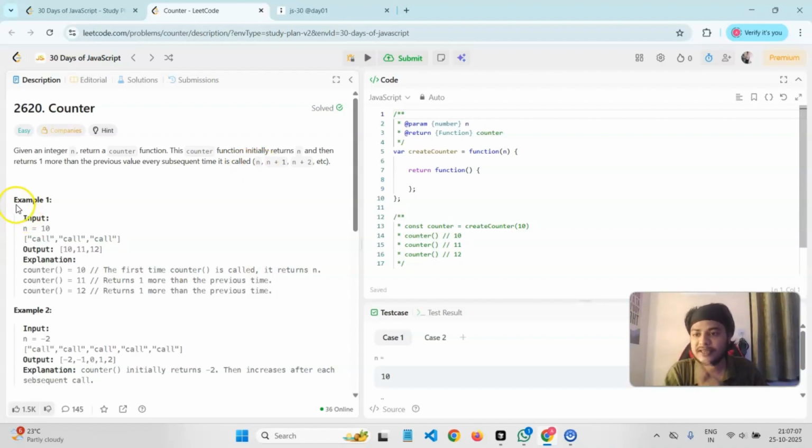If you see example 1, input is n equals 10, output is 10, 11, 12. So every time it is called, the outer function is calling the inner function. The inner function first returns the value of n, then n plus 1, then n plus 2, something like that. So this is a perfect example of closure.